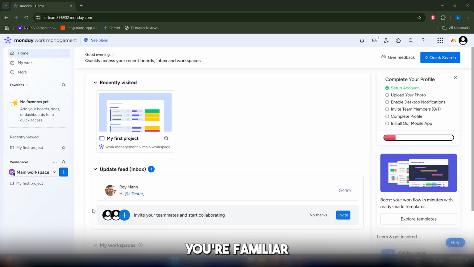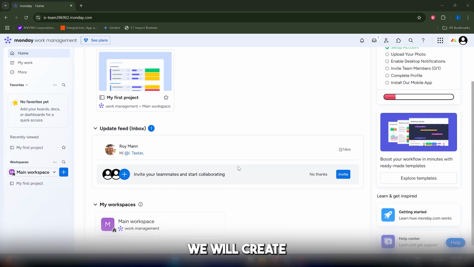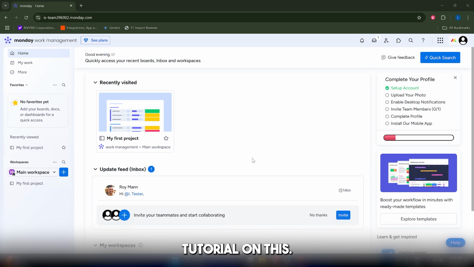I'm assuming that you're familiar already with the boards in monday.com, but if not, we will create a separate tutorial on this. So imagine this: when you mark a task as done in your project board inside of monday.com, a notification is going to instantly be sent to your team's Slack channel, and a new item is automatically created in a separate completed projects board for your records. No more manual updates or copy pasting.